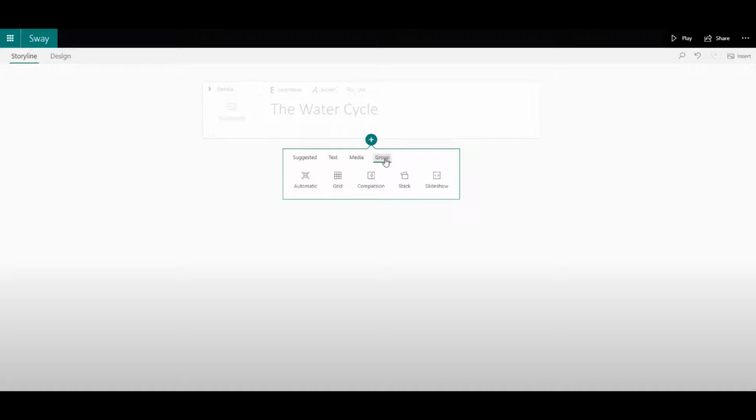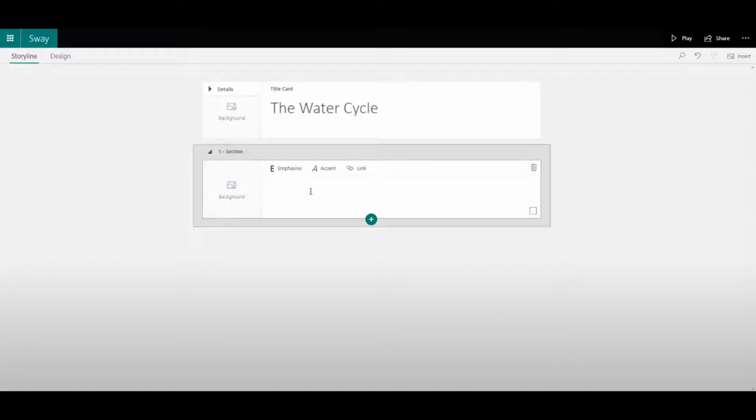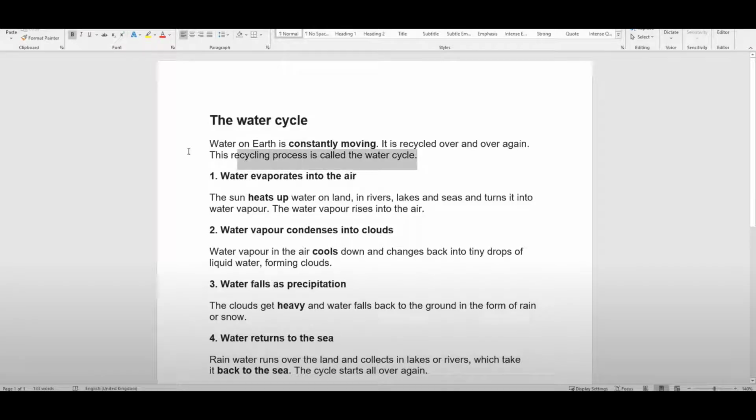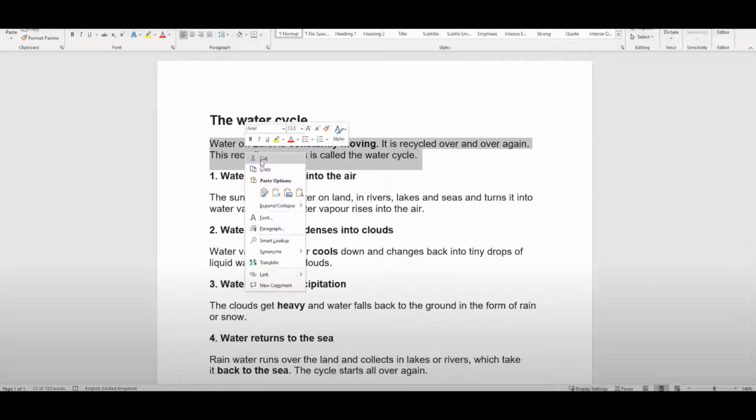And group is when you upload a group of photographs, you can choose to have an automatic layout, grid, comparison, stack and slideshow. So let's just add some text. I'm going to start with a heading. I've actually prepared some information for my presentation and typed it up in a Word document. So it's nice and easy for me then just to copy and paste, so I have a plan in place.